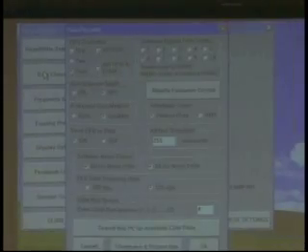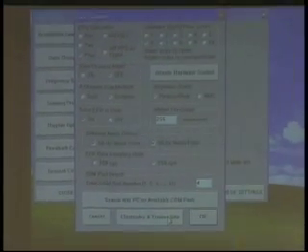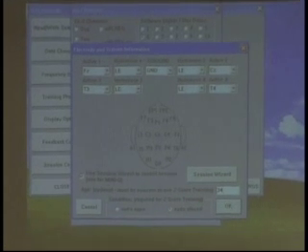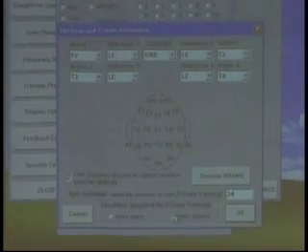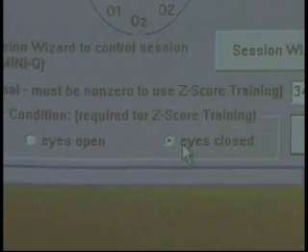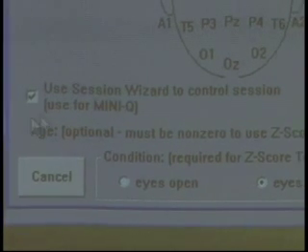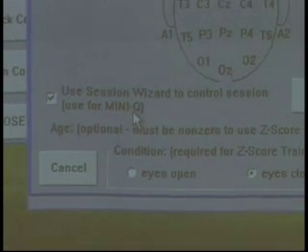data channels, and we're going to go into electrodes and trainee info, and we want a good age here, so we put in 34 for the age. We're also going to put in eyes closed. You'll see that it says use session wizard to control session, use for mini queue. This means it's all ready to go.